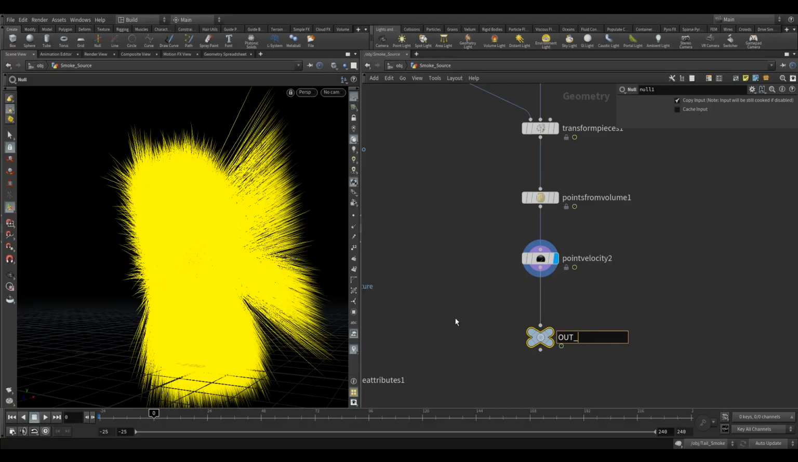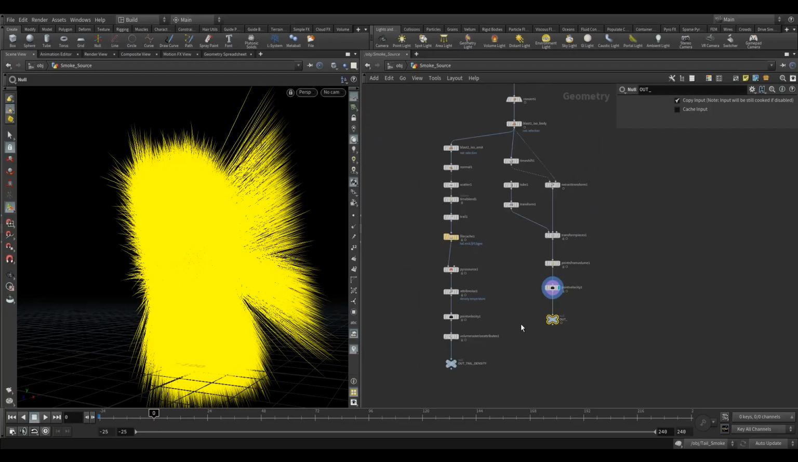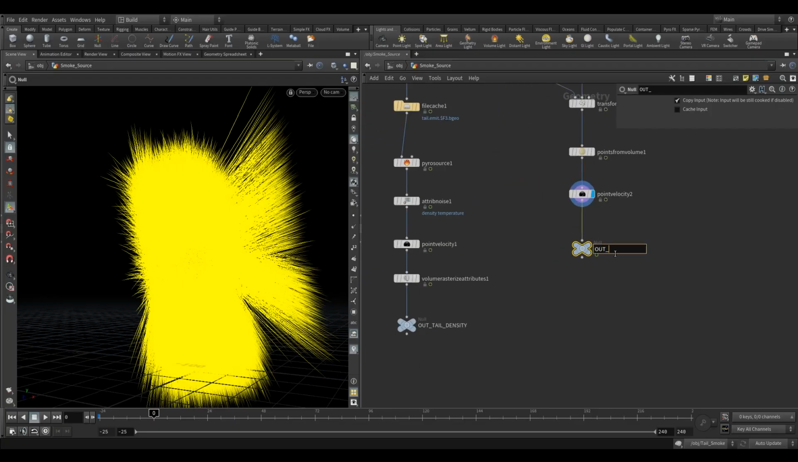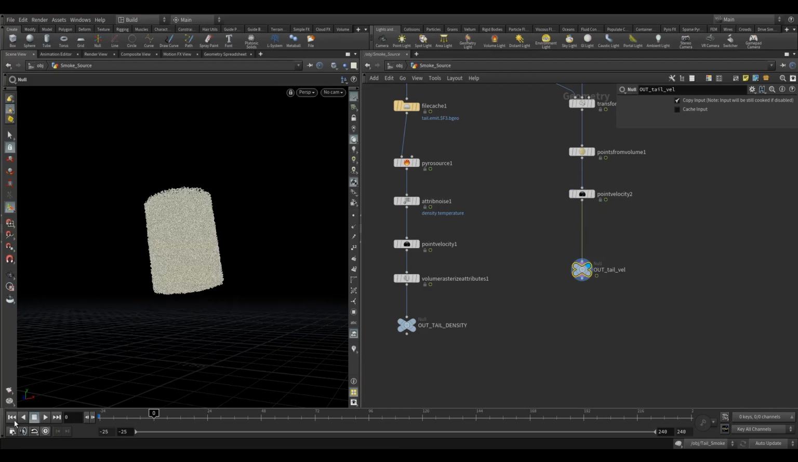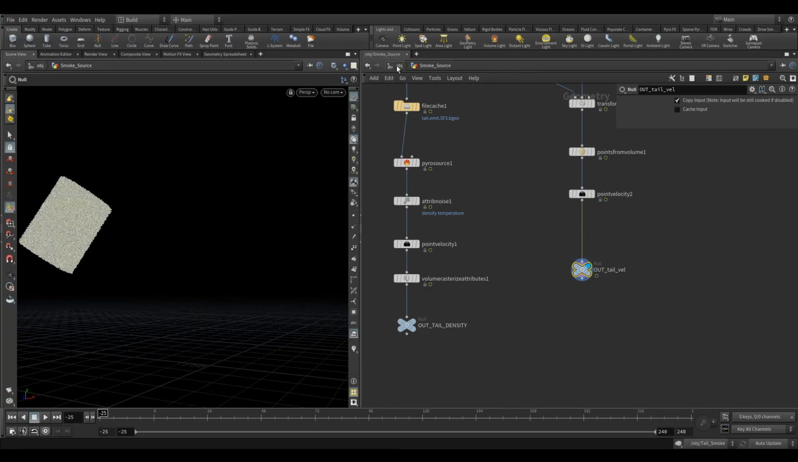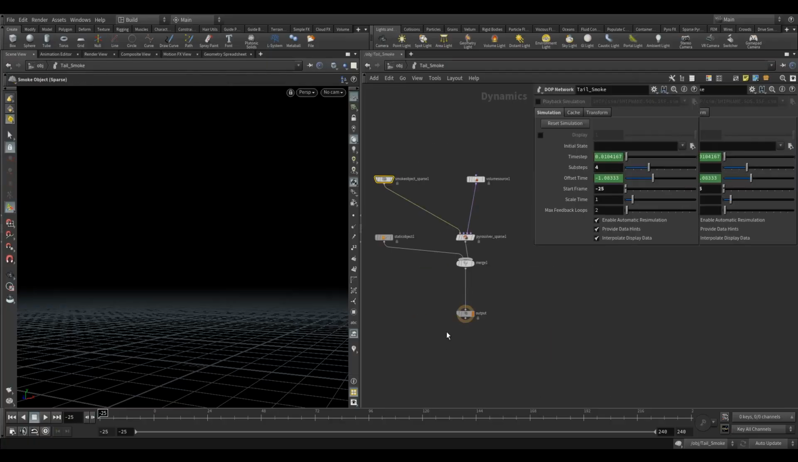Out. Let me call this tail vel, because we might have velocities for other simulations also. Tail vel. Okay, I'm going to turn this visualizer off because it's annoying. Go back to the first frame and then jump back into our simulation.